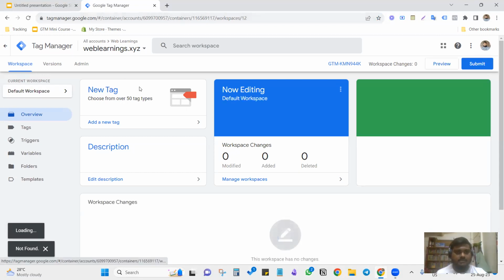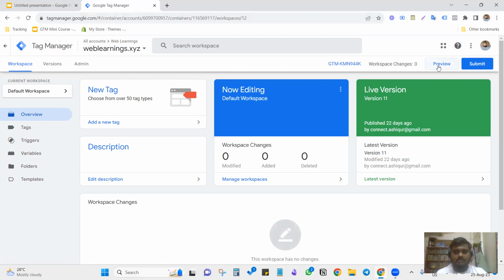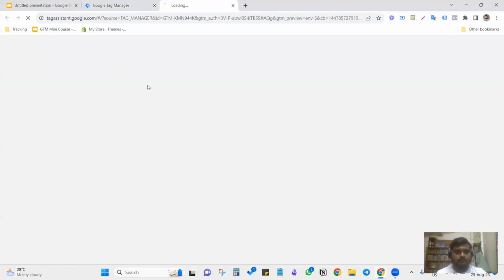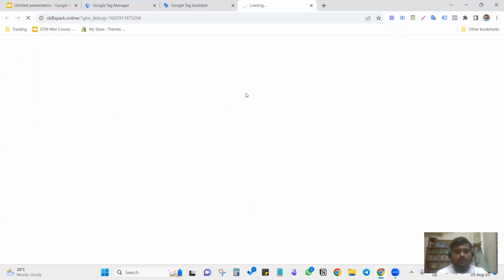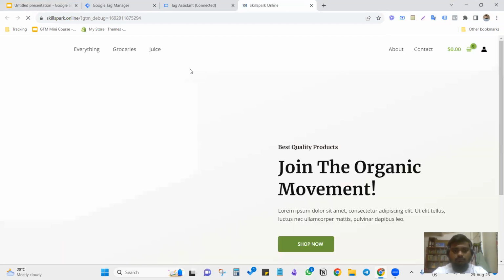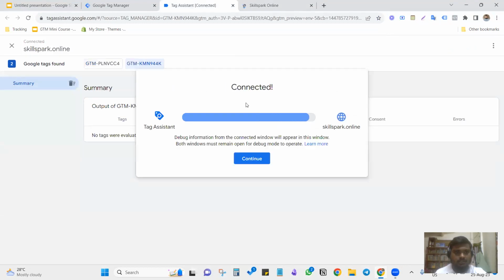So we are in the website now. Let's just click preview. We want to open a preview of our website. From here, we can just view the Tag Assistant preview mode. From here, we will be able to see our website's data layer. Just waiting for loading. Okay, so it just loaded.